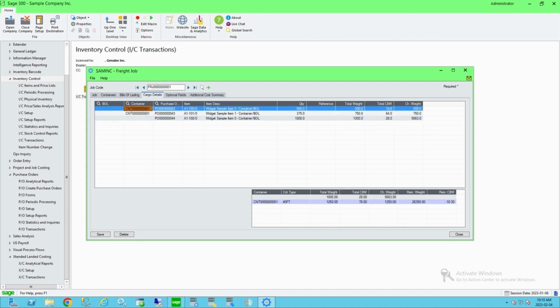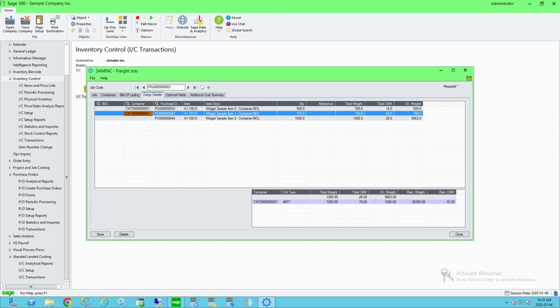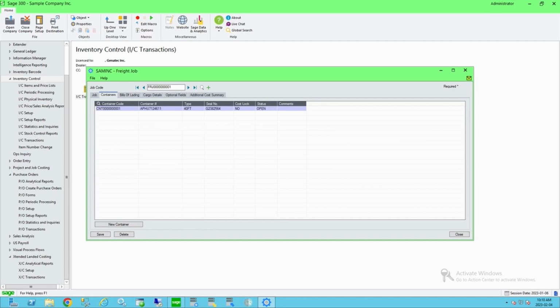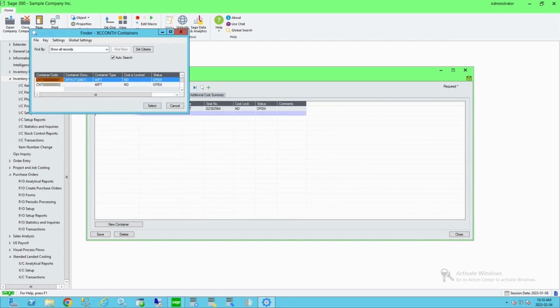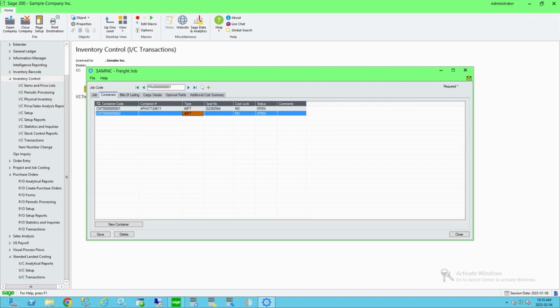You've selected these two lines to go into one container, but we quickly see that, yes, we have plenty of remaining weight, but we've already exceeded the cubic meters. In this case, we would go back to the container tab and say, well, I need a second container. So insert and say, I now need container 2 as well. So a second 40 footer.